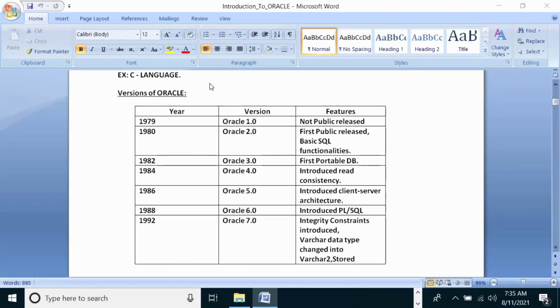Now 1972 is the first version introduced by Oracle Corporation people, Oracle 1.0. It's not a public release, guys. This was used internally by the company and organizations, and it is not public. And in 1980, Oracle 2.0 was the first public release with the basic SQL functionalities. They introduced some DDL commands, DML commands, DQL commands. So this type of basic fundamentals they introduced in the 2.0 version.